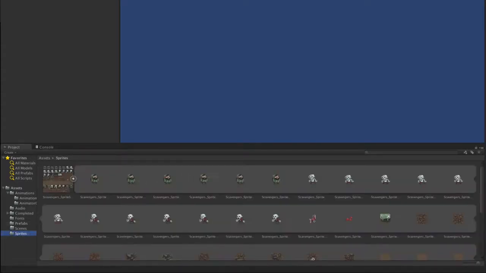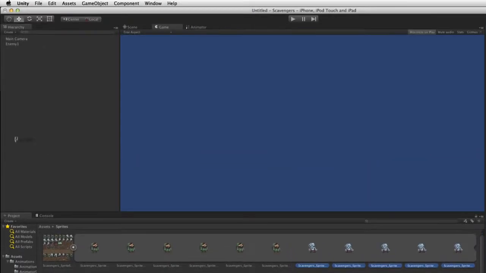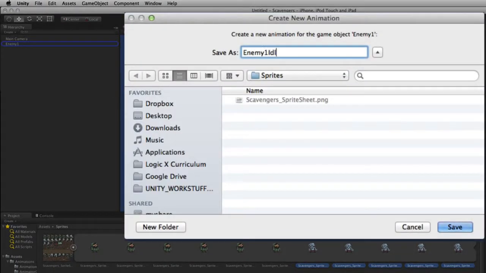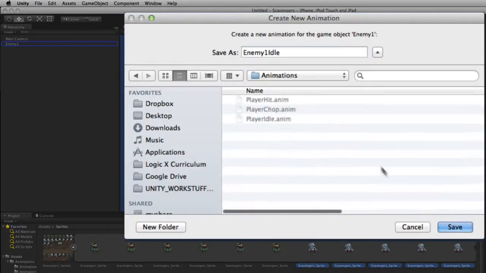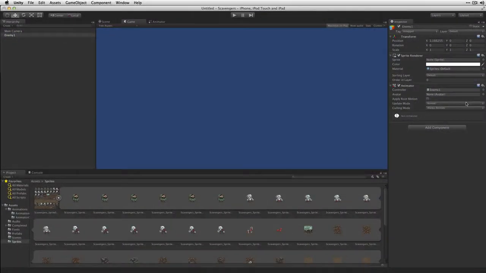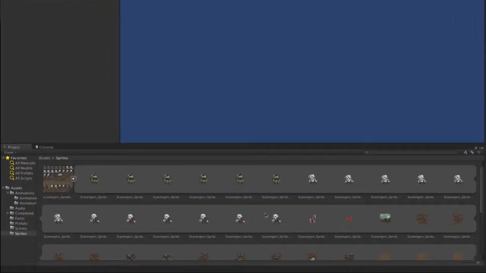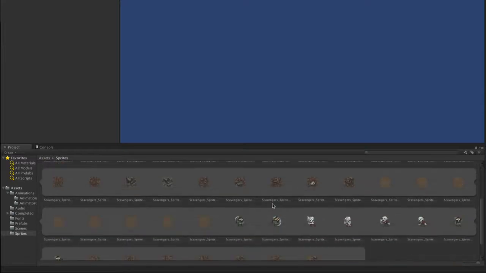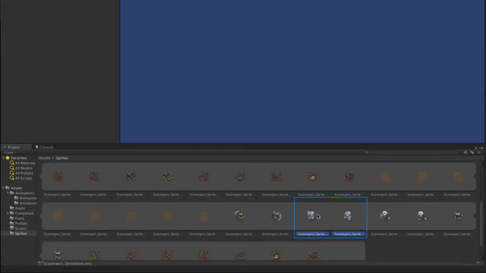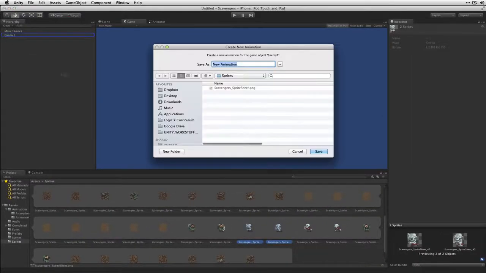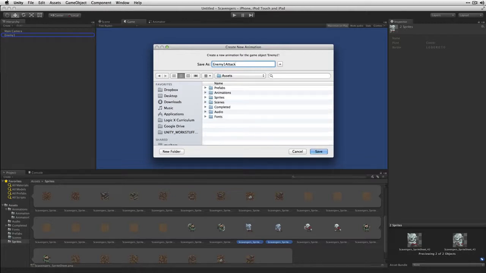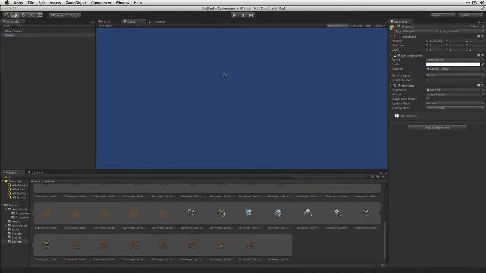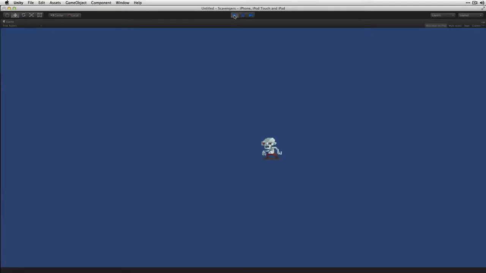We're going to go back to Sprites, Shift-click the frames of the enemy idle animation, and drag them on. We're going to call this Enemy 1 Idle. This is going to automatically add the components that we need, and then we're going to add the other frames of our animation as well. Add our attack animation. We can double check that that's working. There he is, looking good.